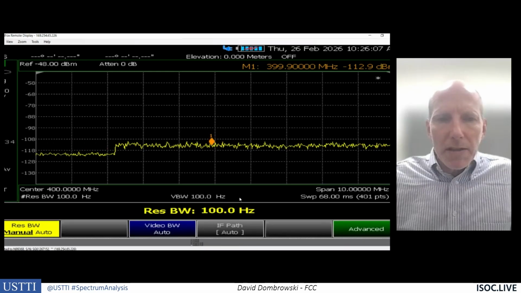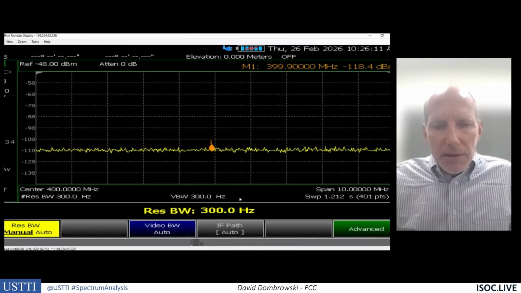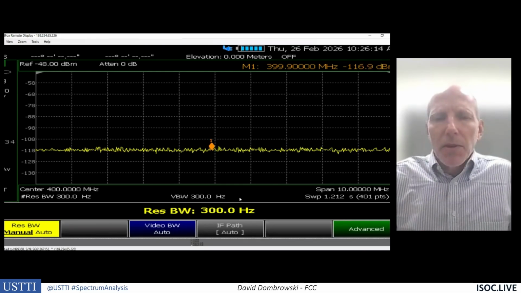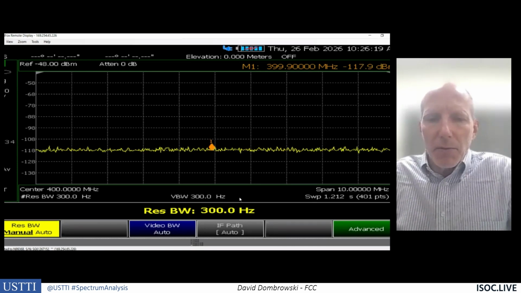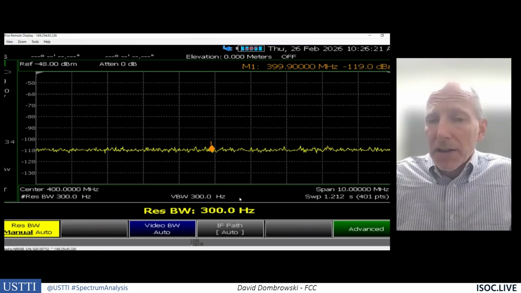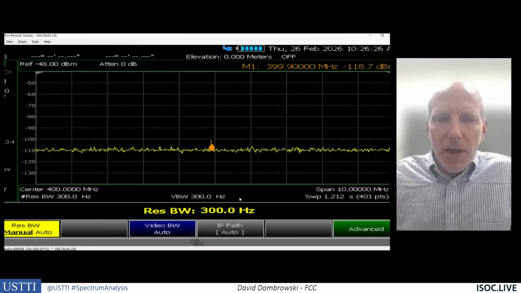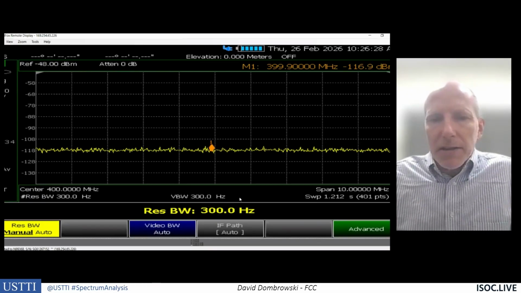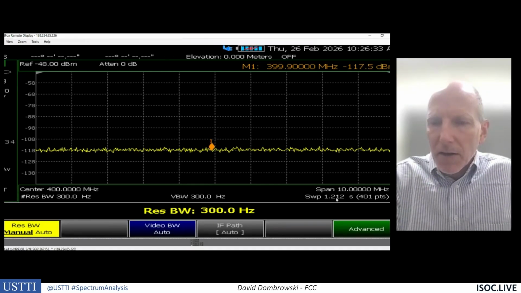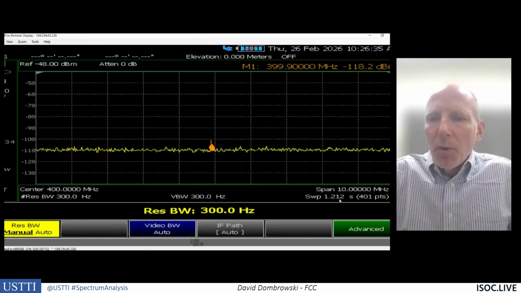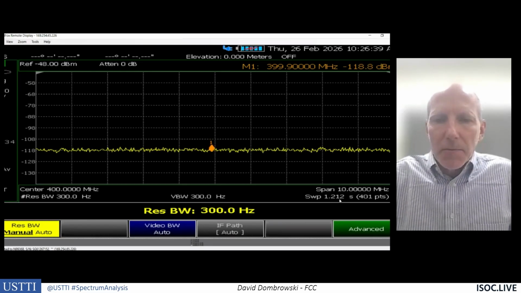So if we're looking for weak signals, we can reduce the resolution bandwidth filter as low as we can go, but there is a limit. As we reduce the bandwidth, right now we're at 300 hertz. That's really narrow. You can see that the processing time is a little bit slower. It's taking about a second and a half to go across the sweep time. Look at the sweep time, it's right down here in the bottom right corner. It's 1.2 seconds to sweep across that entire 10 megahertz of spectrum.